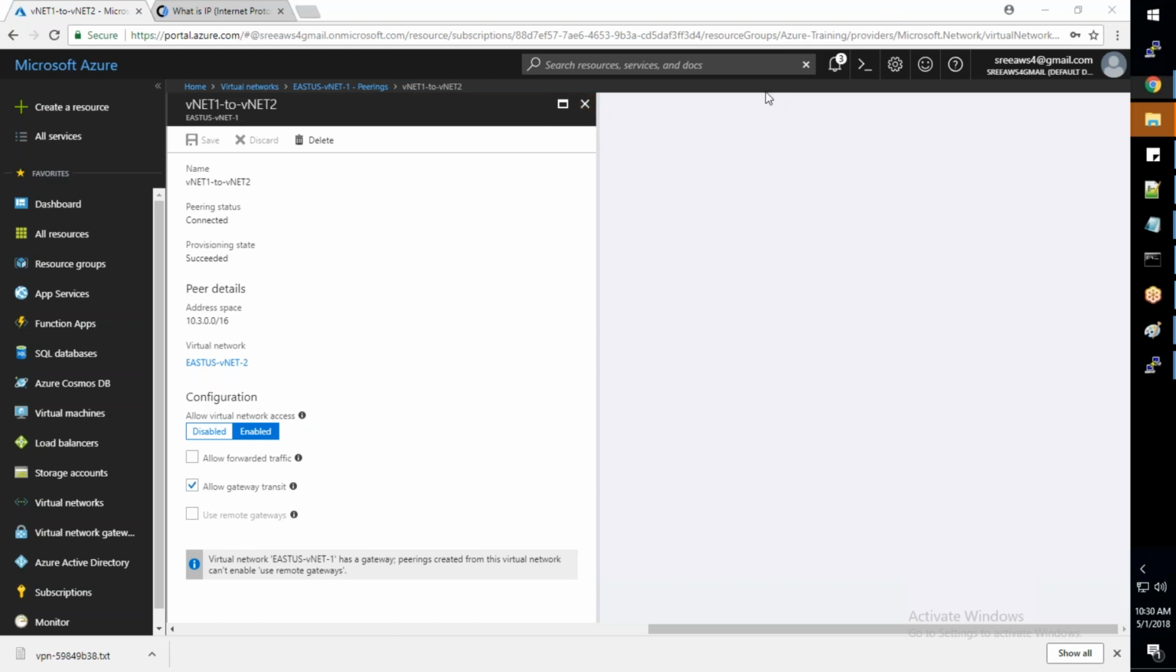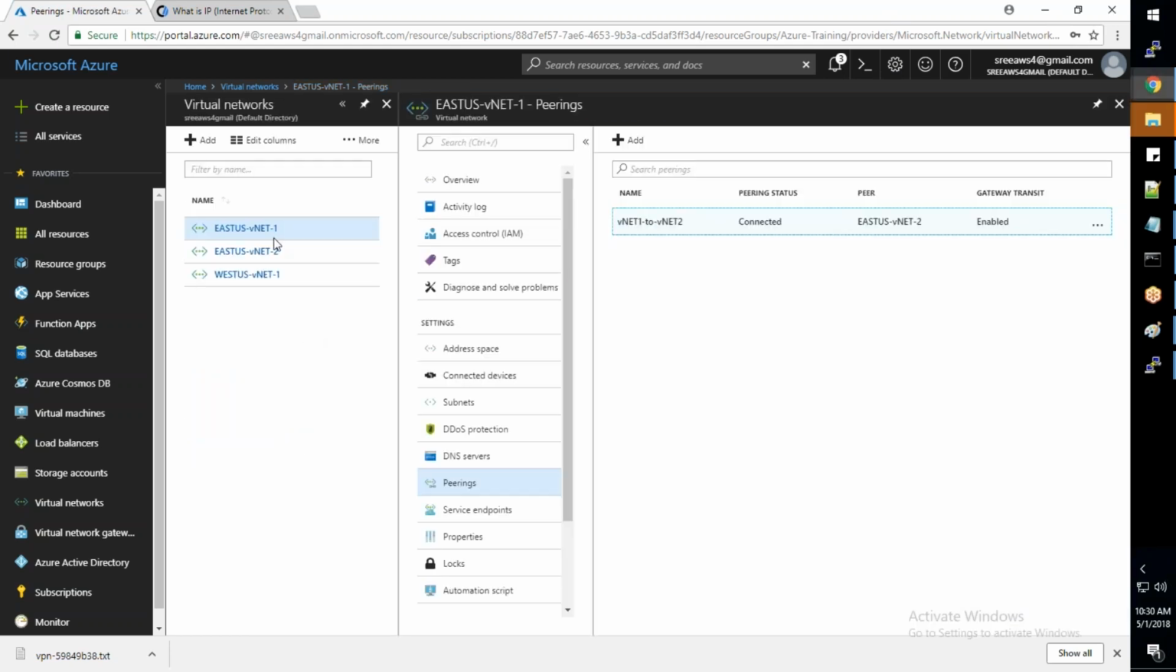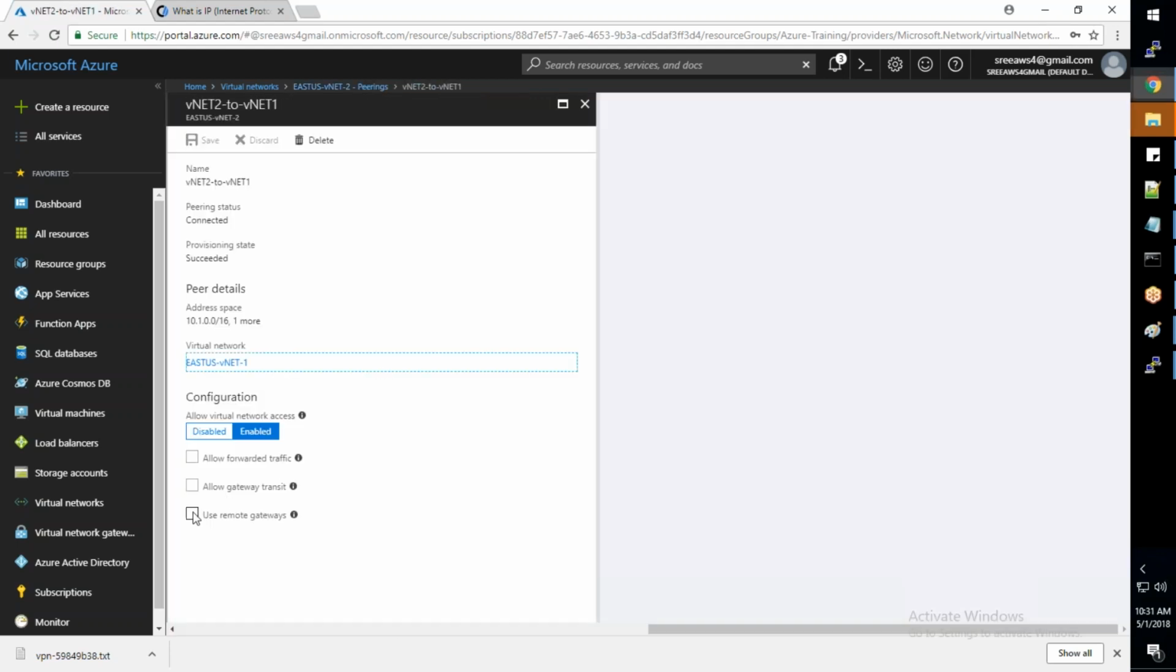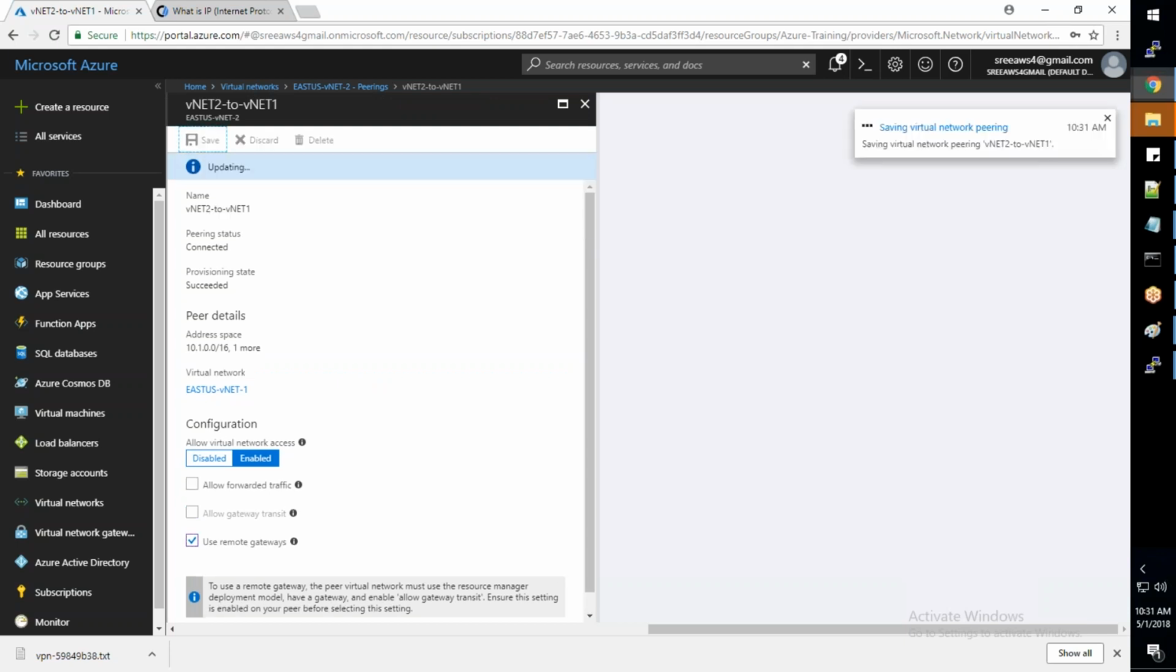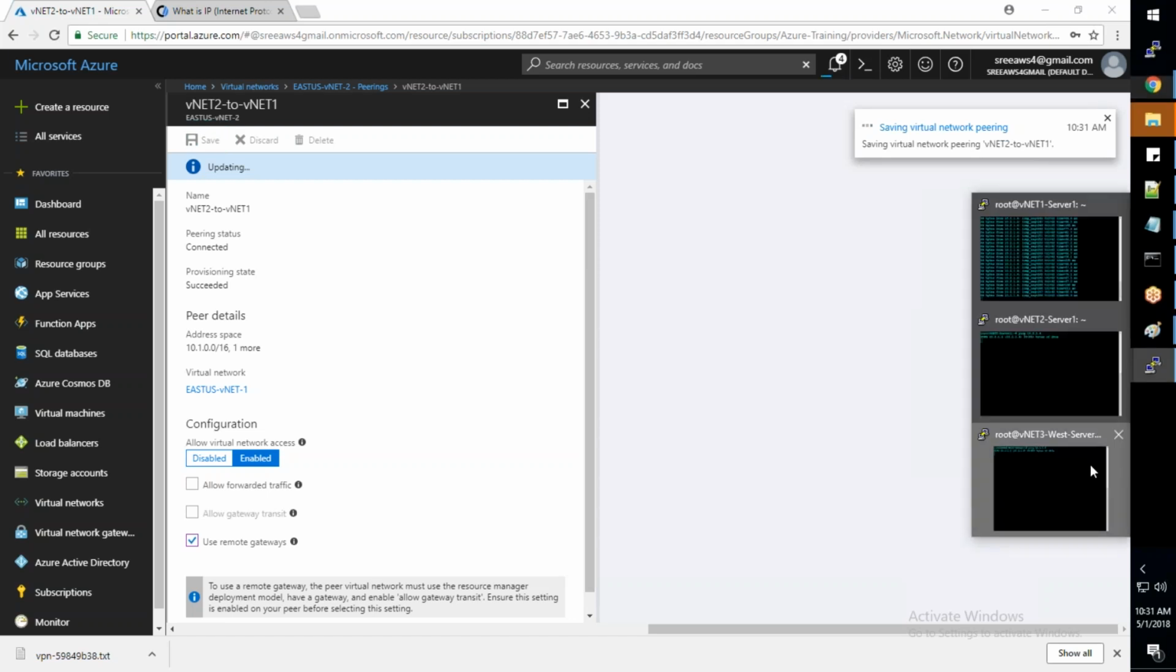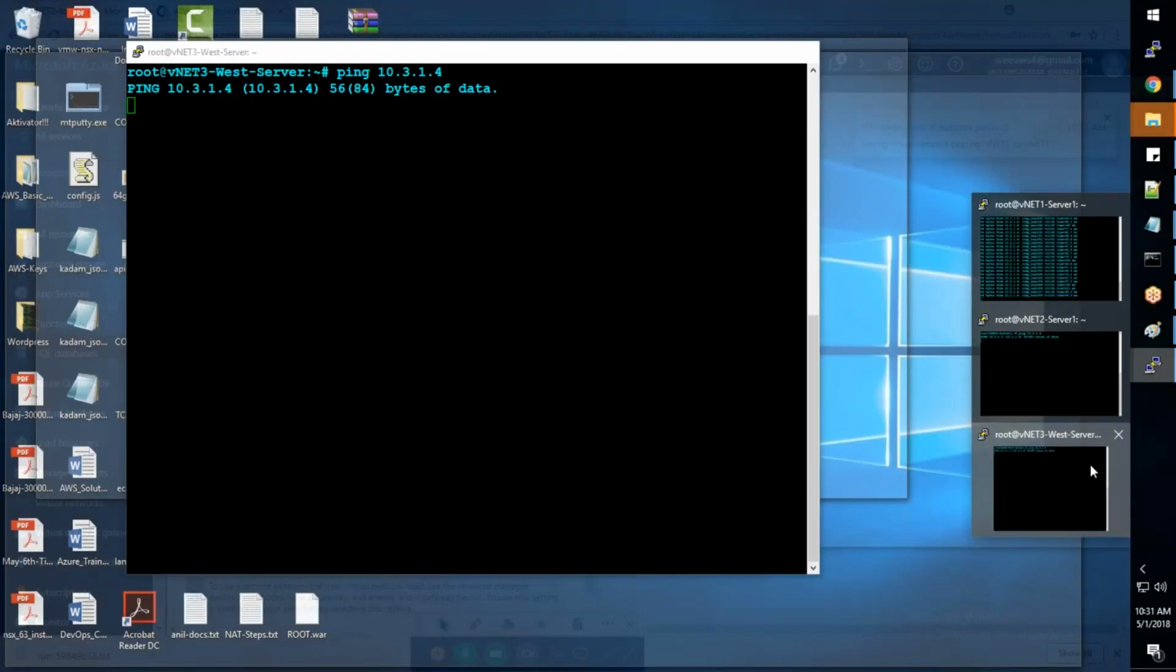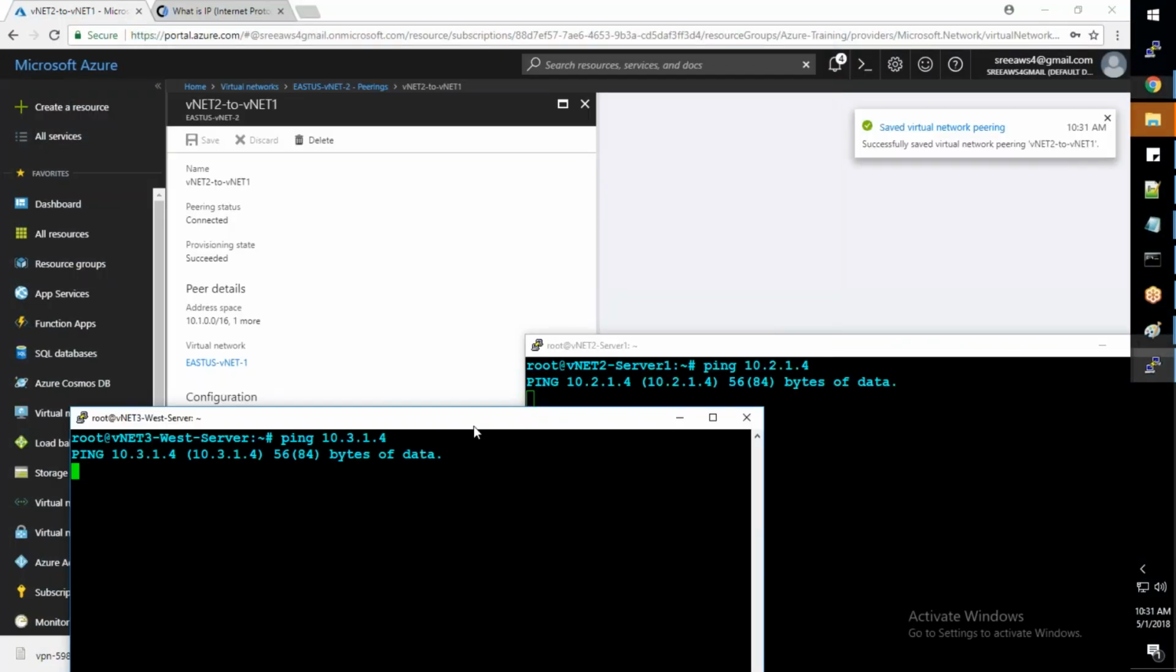So this is done. So let me close and let me come here. Now this is important. So peerings, go here. Now I need to say use the remote gateways. Earlier I got error. Now I should not get any error. Let's see. Now it should start pinging. These two should start reaching out to each other. Let's see whether it really works or not. Come on. It will take its own sweet time. So let's wait.